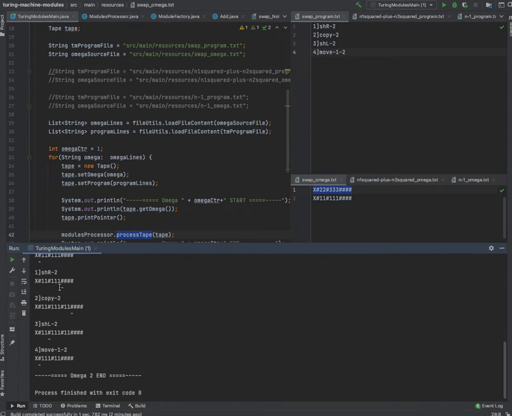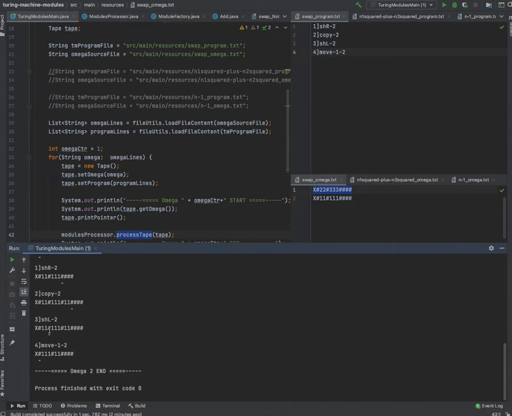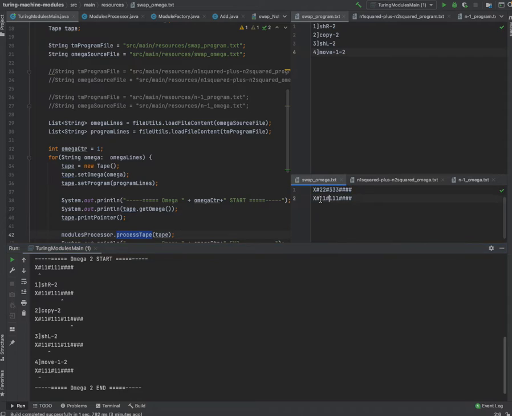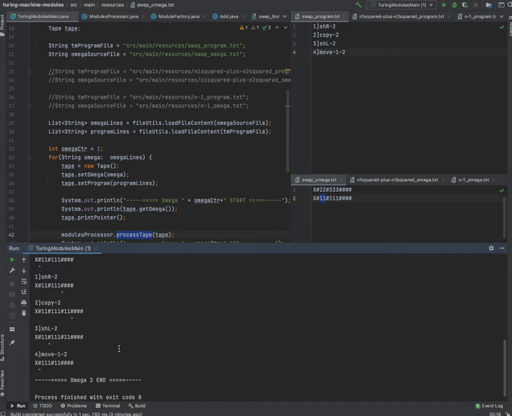SHR2 happened and then the cursor moved here. COPY2 copies the value 1 1, and then SHL2, we move the cursor from here to here, and then the final module MOVE12 erases 1 1, and then places the cursor here and retains 1 1 1, having the final state of this one, 1 1 1 sharp 1 1, from the initial state of 1 1 sharp 1 1 1, where we successfully swap the values of N1 and N2.